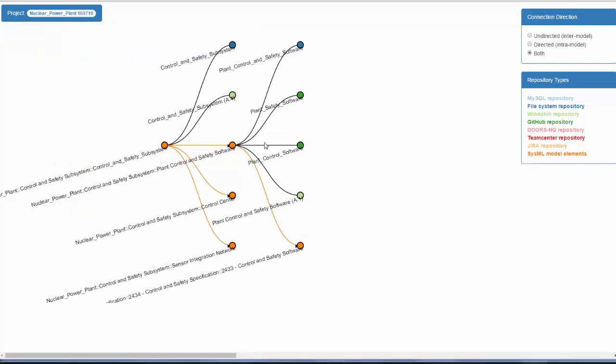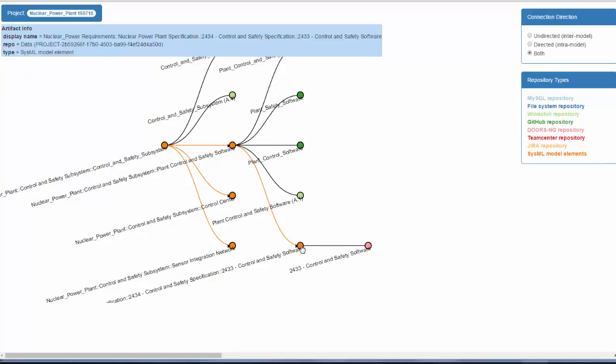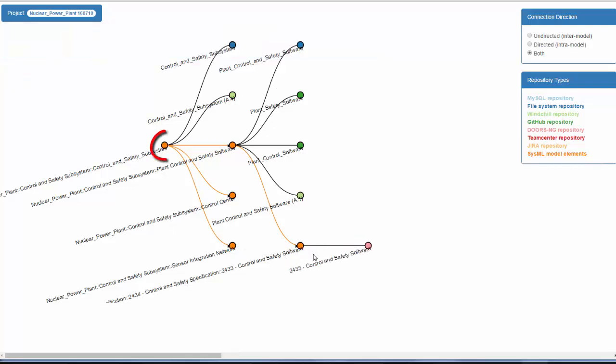But the left-to-right tree structure makes it simpler to follow a particular chain. Again, we follow a sequence from control and safety subsystem through to GitHub files and Doors-NG requirements via multiple connections, both inside and outside the SysML model.